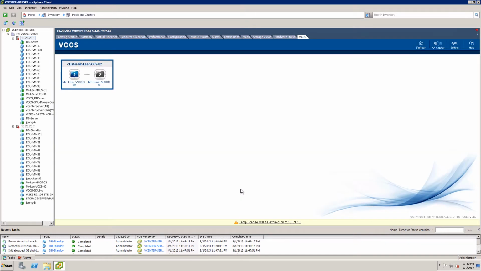Then you will see that the DB cluster is deleted and all the profiles of the VM have been initialized as before HA was configured.